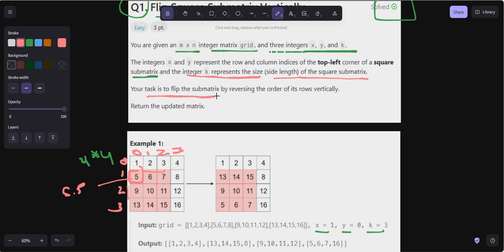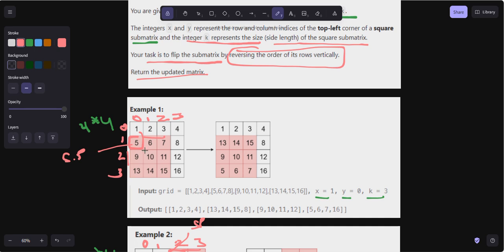Your task is to flip the submatrix by reversing the order of its rows vertically. We have to just reverse the order of its rows vertically, and then return the updated matrix. So here we have 5 6 7 and 13 14 15, just flip these two. So I'm getting here 13 14 15 and here 5 6 7, and there is no need to change it.